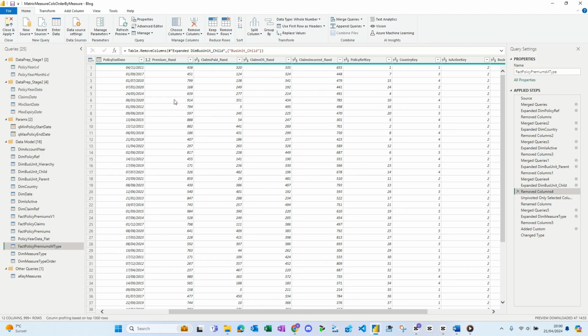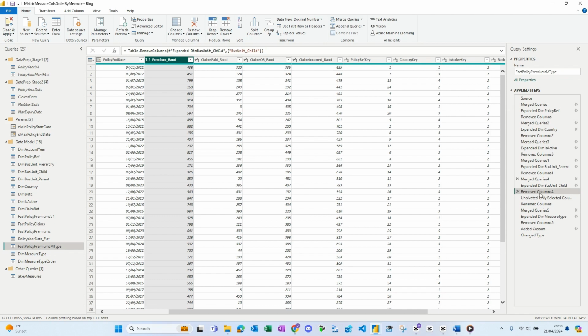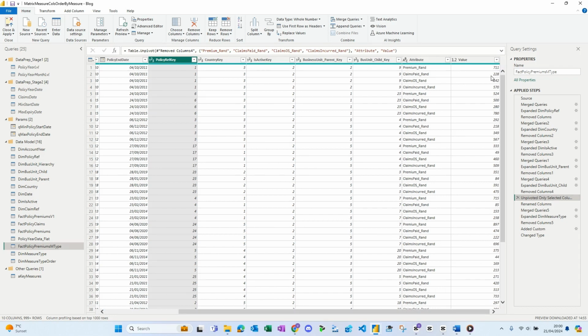To integrate the measure type dimension with our fact table, we need to consolidate the rows of the fact table into a single generic fact that is identified by the measure type dimensions. We do this in Power Query by highlighting the 4 measure columns, then unpivot to an attribute column and a value column. We then rename attributes to measure type and value to measure type value.